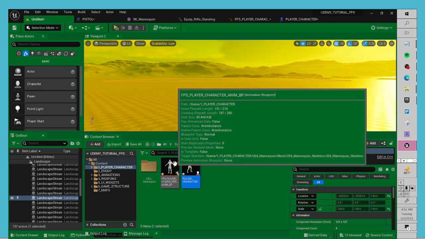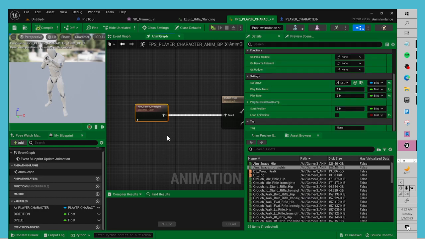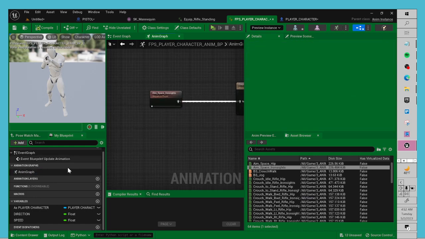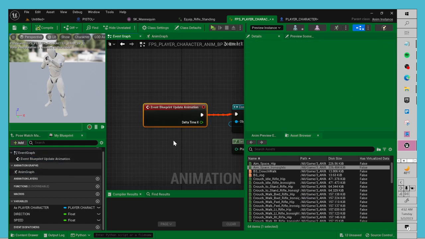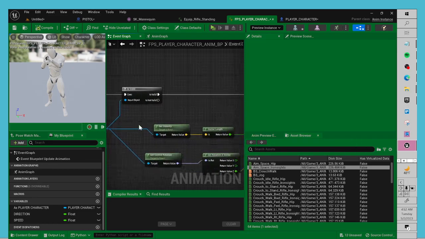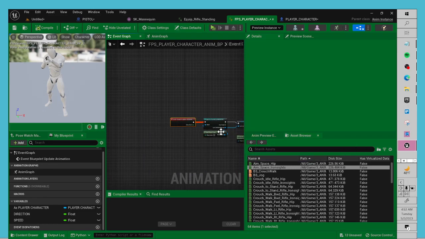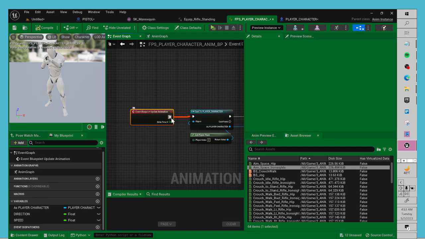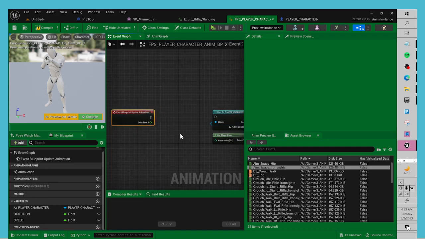Hello, I wanted to get some more work done on the animations. We're in the event graph. So we got the speed and direction, which isn't so useful right now. I wanted to show you that, in case you have your own good animation blend space you're using. Maybe you paid for one.